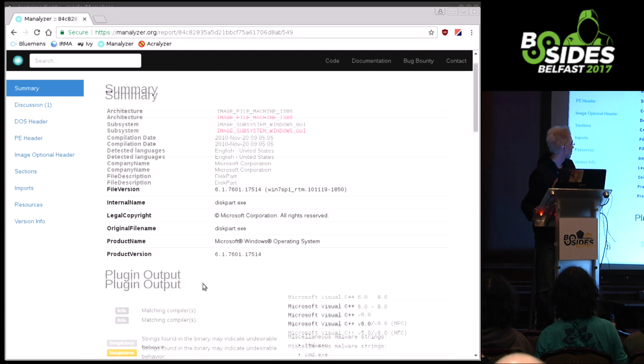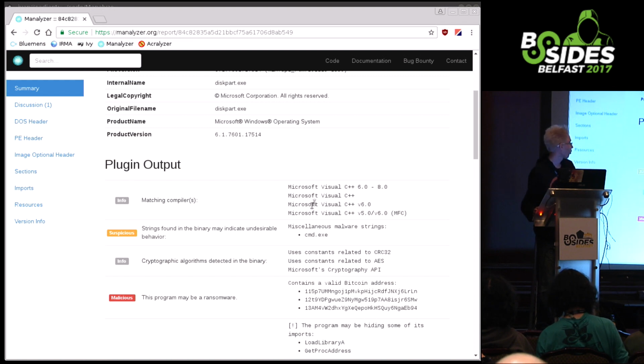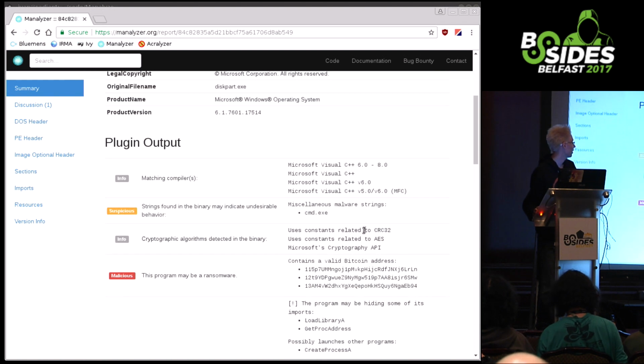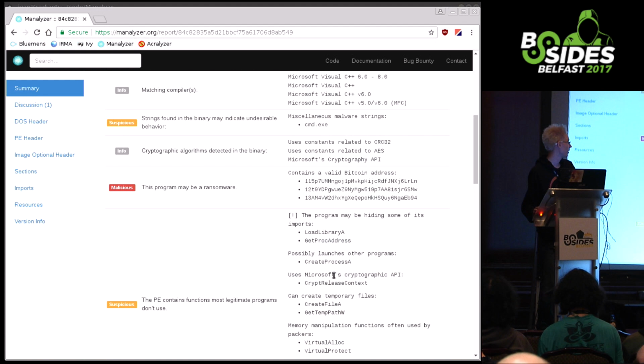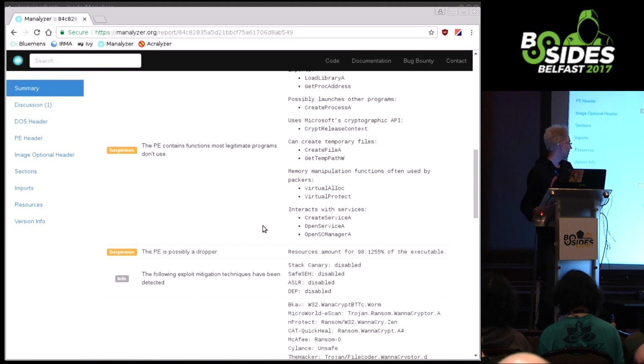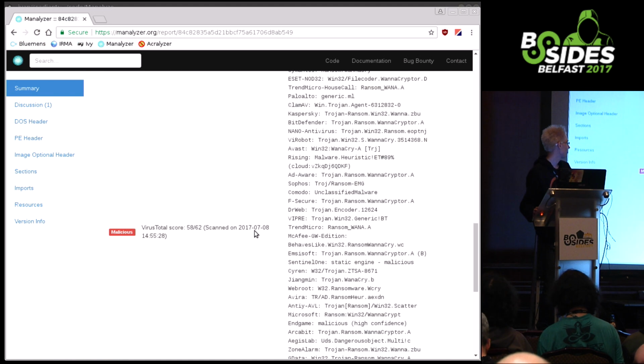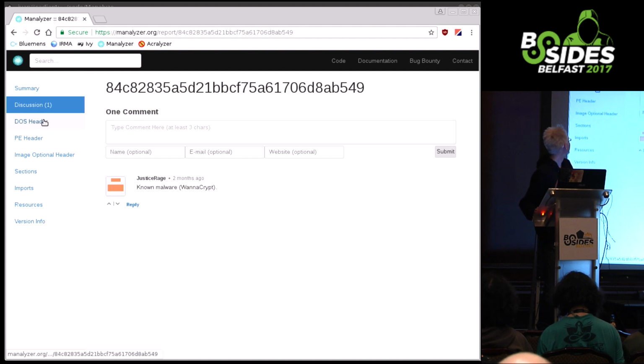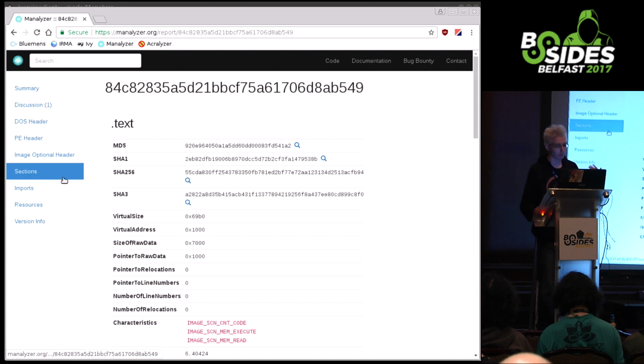So here you've got the summary and the plugin output. This is still the WannaCry ransomware. There are strings related to AES, CRC32, Bitcoin addresses in it, a few imports that are quite suspicious, and also the VirusTotal score, which is 58 out of 62, which is a lot. There's a tab for discussions if you want to share your findings, and then the whole PE structure, but I'm not going to go over that because it's more specialized.